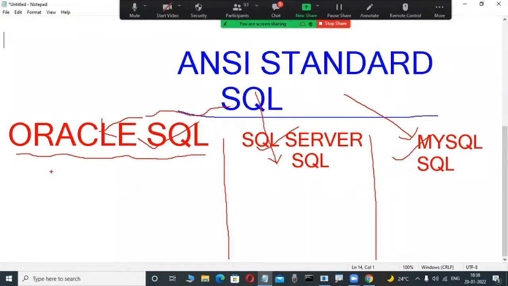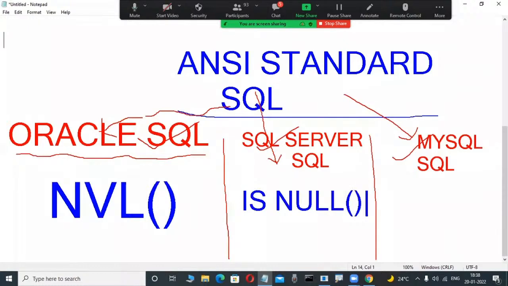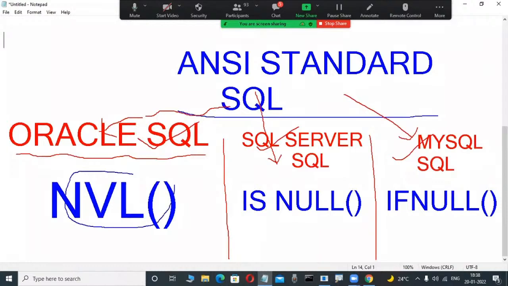And functions are also different. Suppose we are handling null values: on the Oracle side, NVL is a function. Does the same function work in SQL Server? No, not working, because it is a different language. In SQL Server, ISNULL is the function we use for handling null values, since arithmetic operations performed on null values become null. In MySQL, IFNULL is used. That's why functions are totally different.